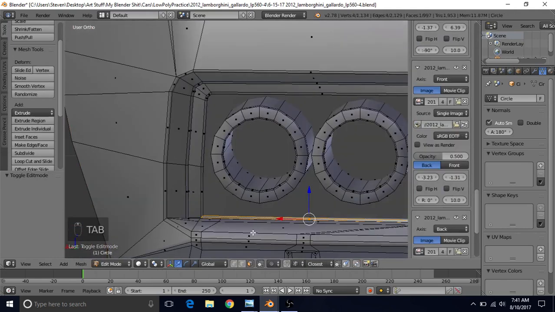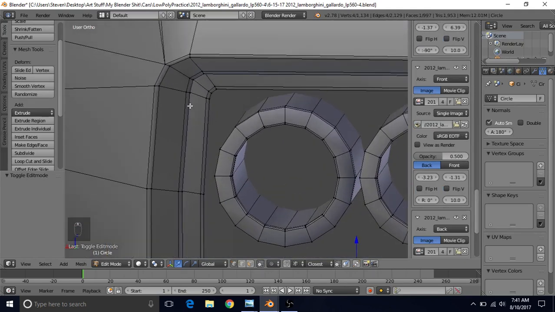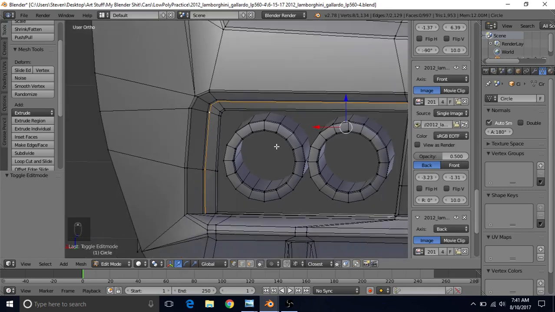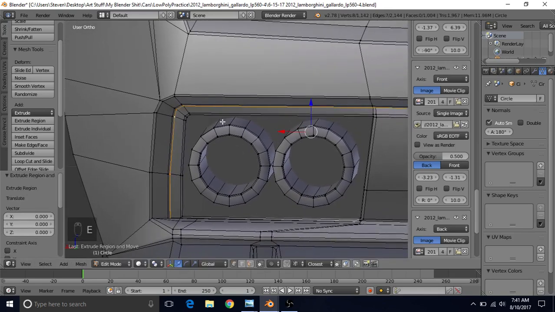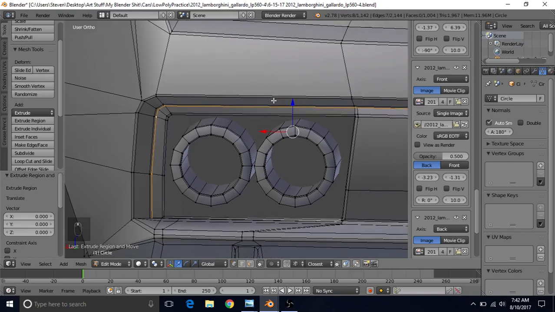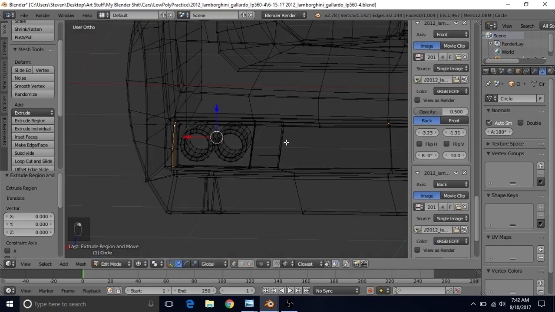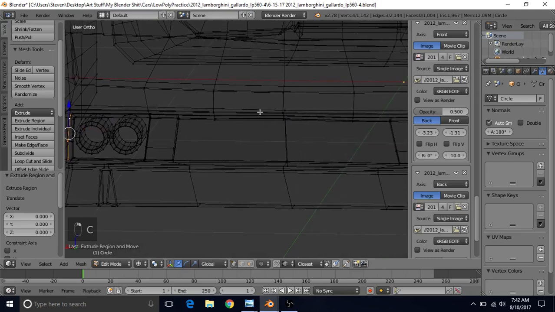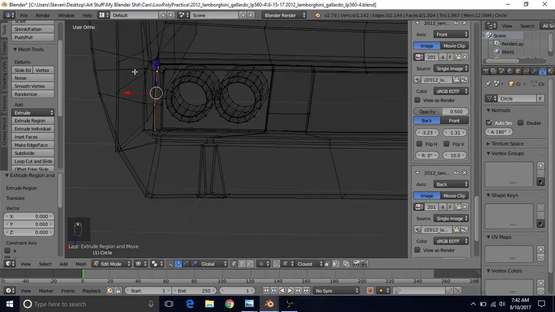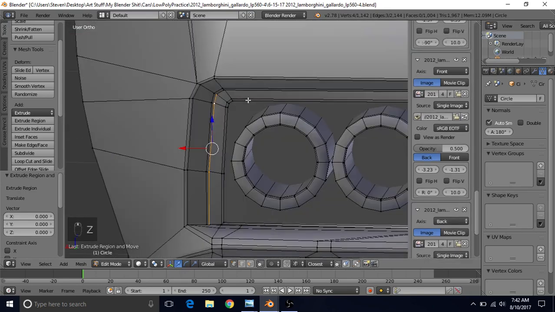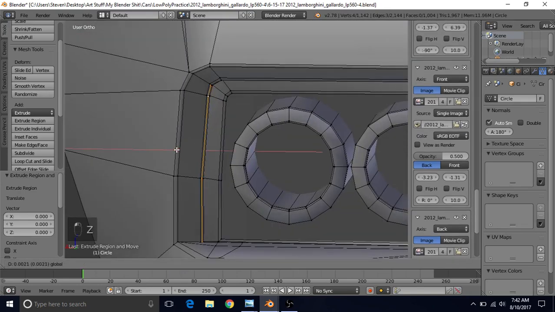And we can add in some detail to the outer part too to make it a little more real. So we're going to do Alt right click on this, E to extrude, right click to cancel. But since we can't use inset this time, it's going to be a little more tricky. What we're going to do instead is press Z for wireframe, C for circle select, and we're going to start deselecting all these top ones. Make sure you get the middle vertex as well, so you shouldn't have anything other than the side vertices here. And we're just going to drag it out slightly.